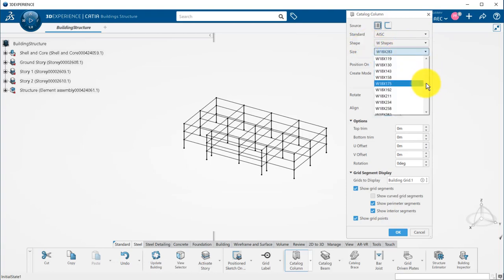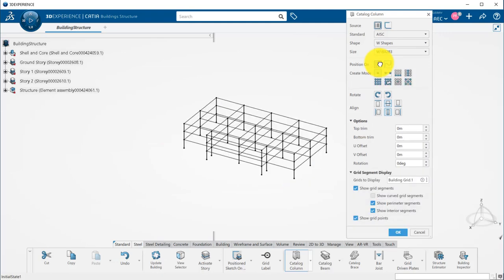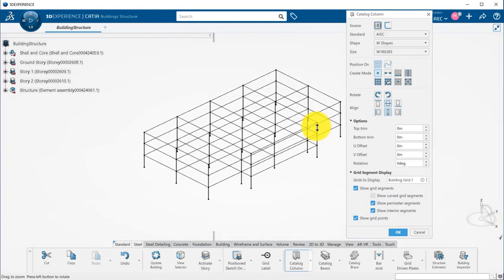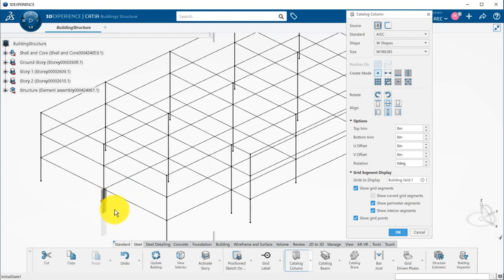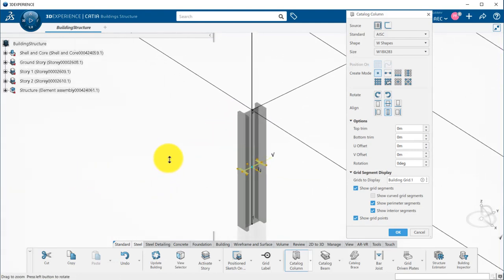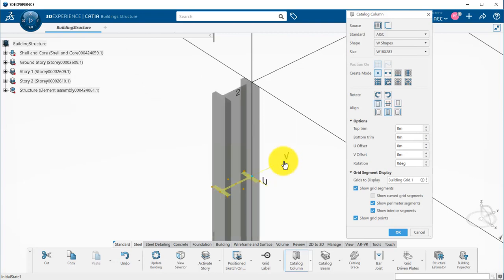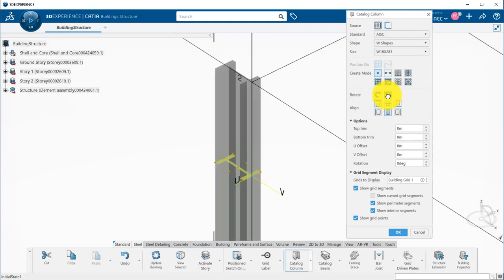Once I pick the size I want to use, I can either position my column on a grid or on a wireframe feature. By selecting the grid, all grid segments and points are displayed. If I pick a grid segment, a column is added. I can change the alignment with reference to the grid segment using the arrange dots or the align icons in the panel. Column can also be rotated using main orientations or by inputting a specific value.